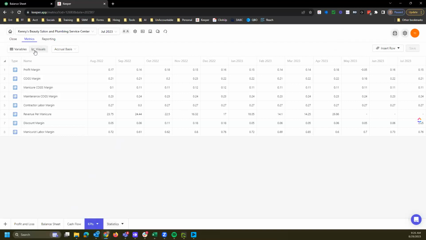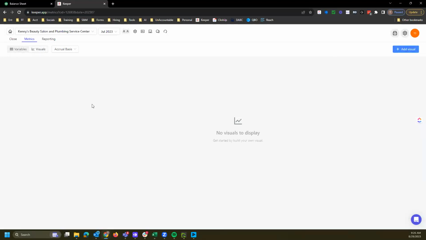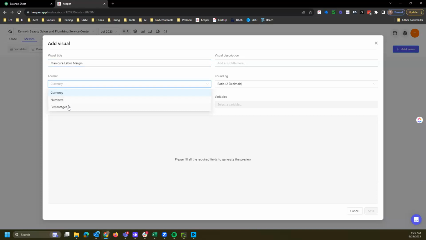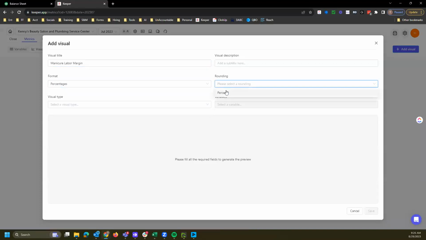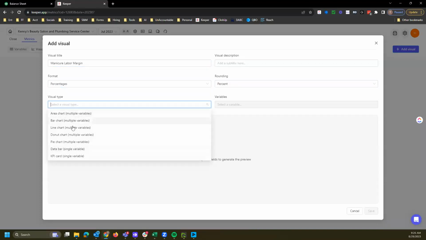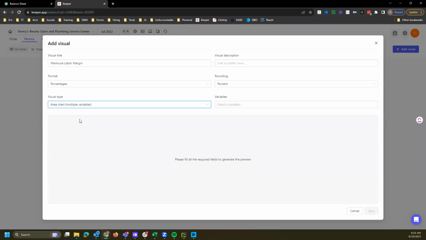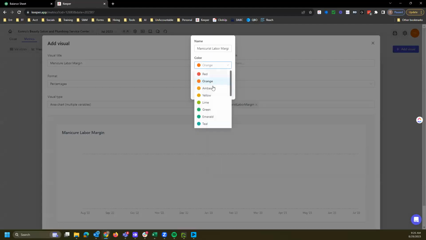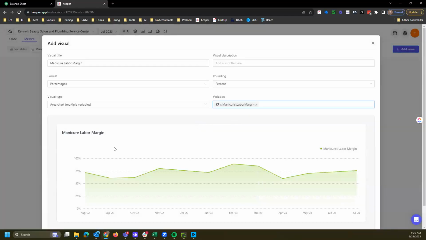So real quick, now we can come over into our beautiful visuals section, and we can add that graph into here. So we're going to do manicure labor margin, and we're going to make this a percentage, and we're going to make it an area chart because I love the pretty shading. And from our KPIs section, we're going to do the manicurist labor margin. Ooh, and I like line. Let's do that. As we can see, it makes a nice pretty graph.